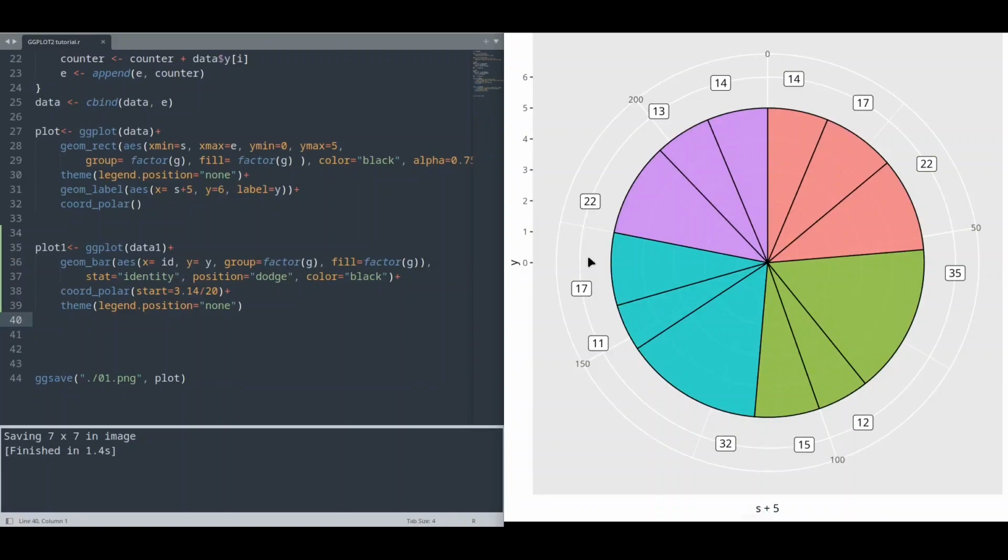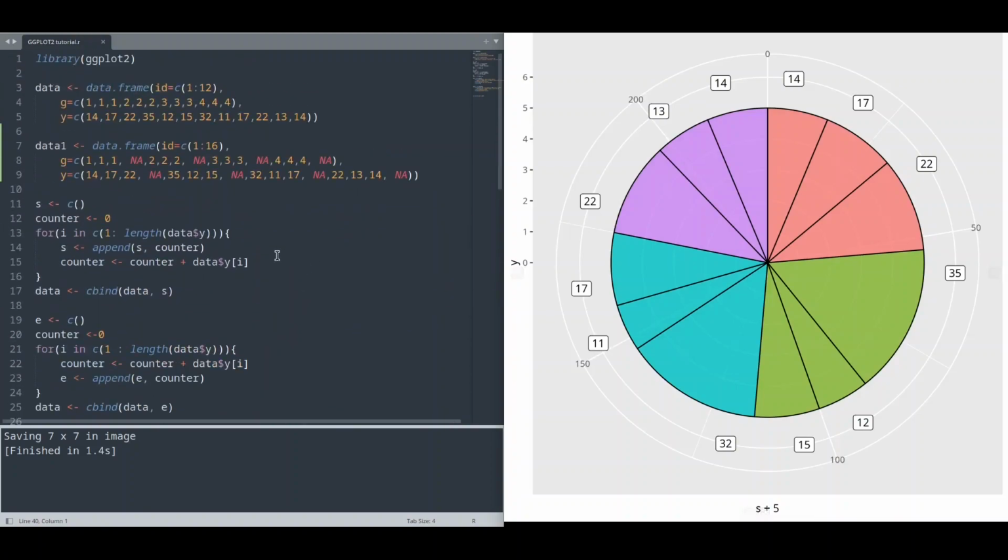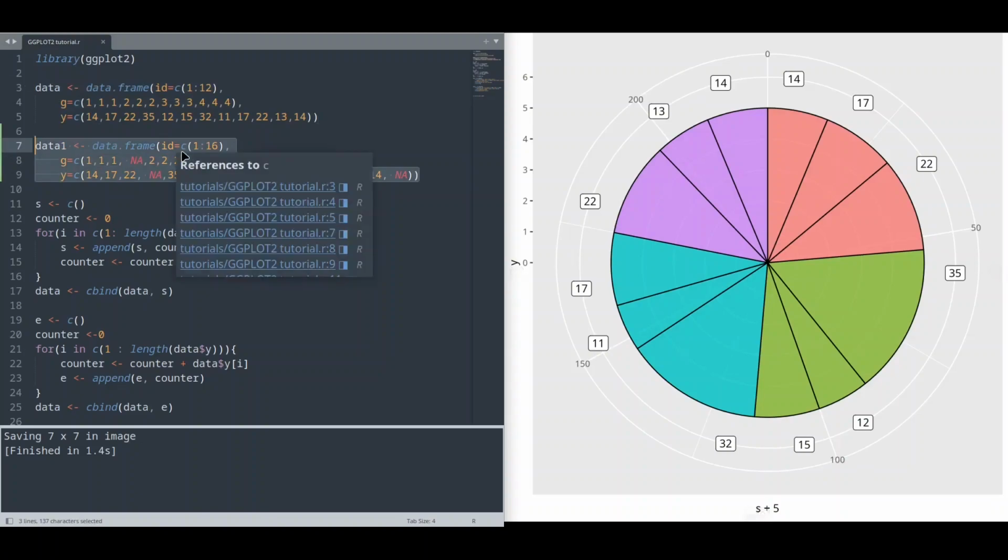So today we are going to talk about donut chart or ring chart, whatever you call it. So I have code from a few of our previous episodes. This first data frame is actually source for our pie chart, and this data frame is source for our circular bar plot with spaces in between groups.